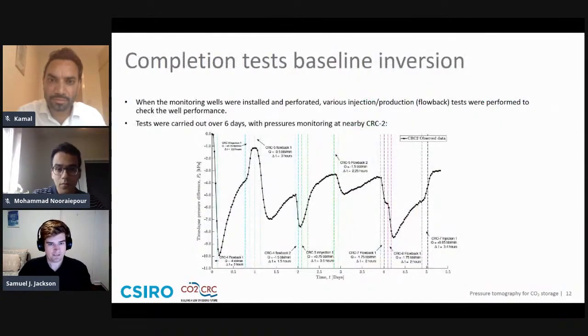So the next example I'll show is one with actual field data. So late last year, when the monitoring wells were installed on the actual field, when they were perforated, there were various injection and production tests performed, which you typically do when you install a well to check communication across the site and the general performance.